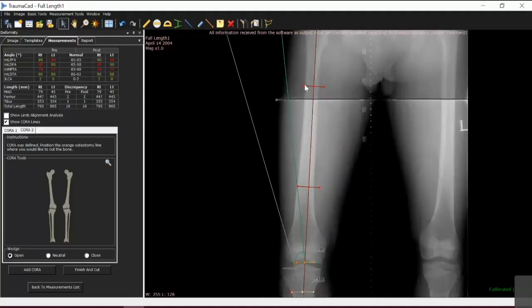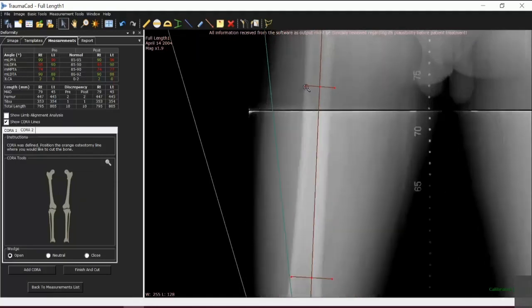So we'll magnify the image so that we can see it clearly. We'll then identify the outer cortex, and put our marker on the outer cortex so we can be really accurate here. Let's do the same distally. So we'll identify the outer cortex and medially as well. So we've got a very nice line through the anatomical axis of the femur. Let's fit to screen so that we can see the whole length.